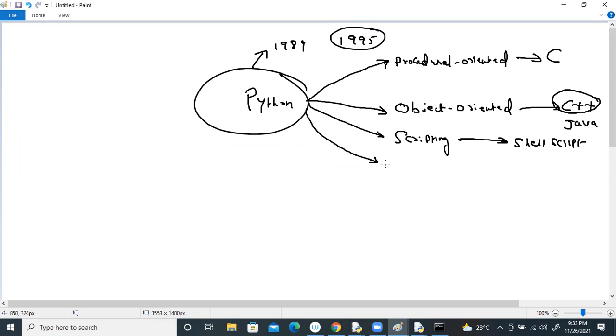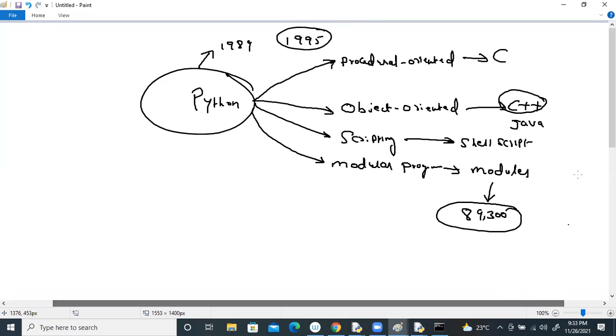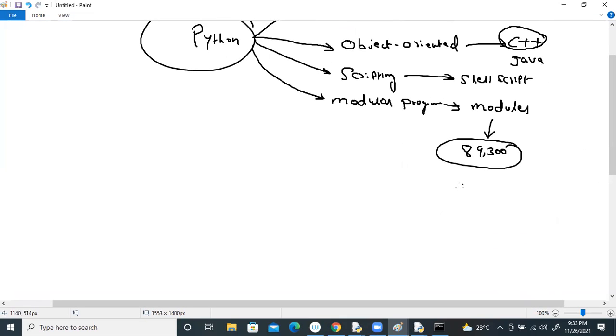Modular programming, the modules concept. Python has got a boom. It is the number one ranked programming language in the current industry. Because of this, Python is providing 89,300 inbuilt modules for various domains. Whatever domain you are from, Python provides modules.